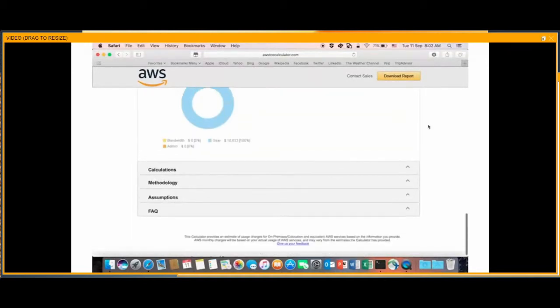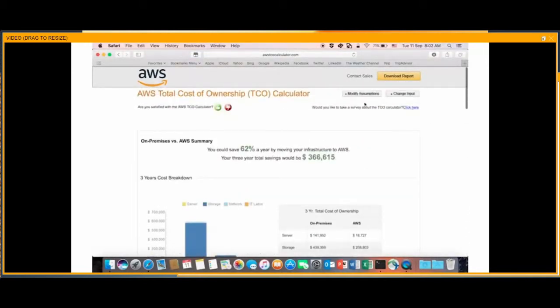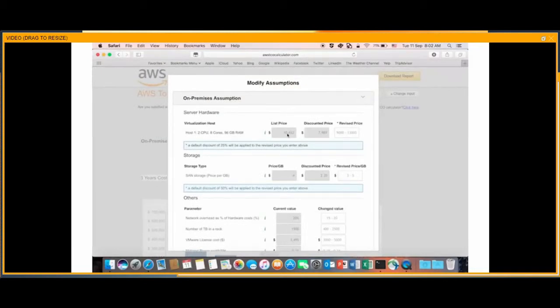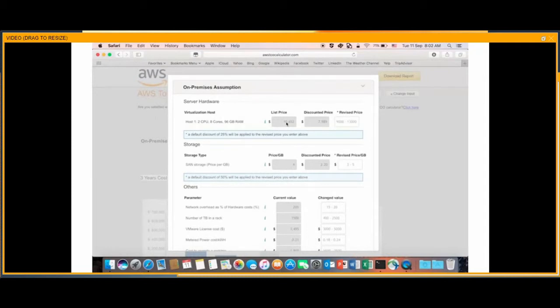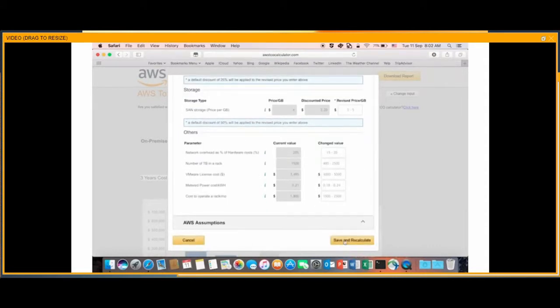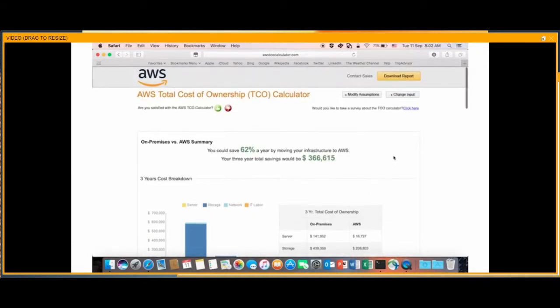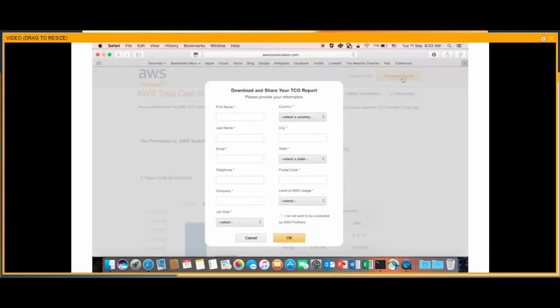Most importantly, if you disagree with the assumptions made, you can modify them in this section, like, for example, the cost of hardware, storage, networking, licensing costs, and so forth, so that this calculation, this comparison, reflects your reality. This report can also be downloaded, and all you need to do is to fill in some of your personal information, and it will be emailed to you.